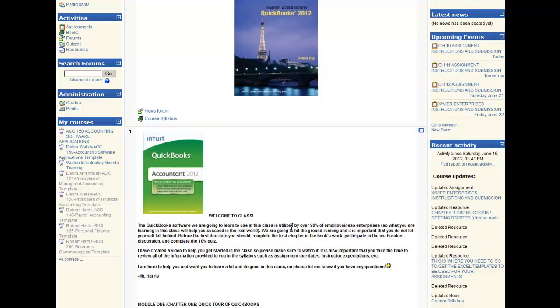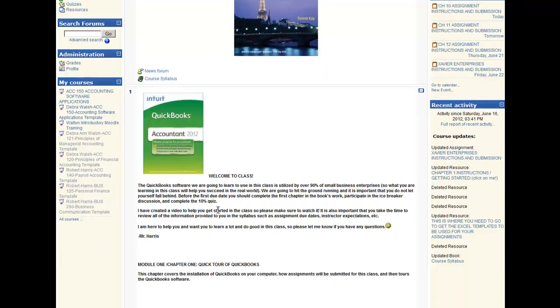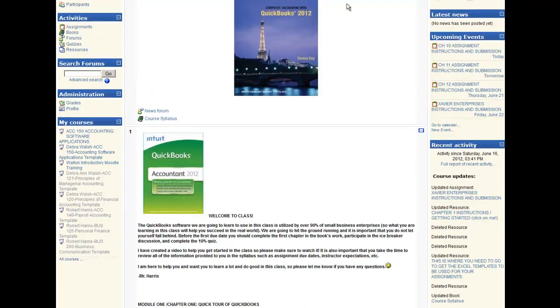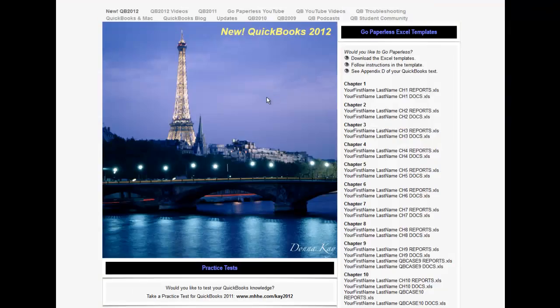So let's see here. We've talked about the book. We've talked about the software that you're going to be using and the data files. Well, let's talk about how you're going to submit your work to me. Okay, so with each chapter there are some Excel templates, and you have to go to a website for this book to get those templates. Let's take a look at what the website looks like. Okay, so this is www.quickbooksblog.info. I've put this link a couple places in the first week's module, so you shouldn't have any trouble finding it. But once again, quickbooksblog.info.